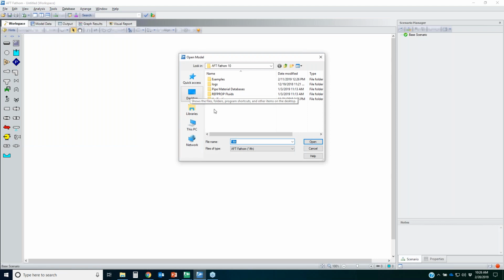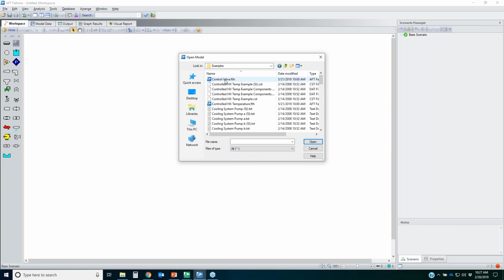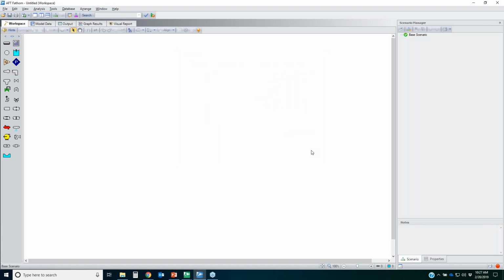And what you would do is you would change the file type to all. And when you change the file type to all, you simply browse to wherever you have your Arrow model saved, which in my particular case would be in this folder right here. And if I sort by type, I would select one of the Arrow models and then just click Open. And that's how you would be able to open up a Fathom or an Arrow model into AFT Fathom.